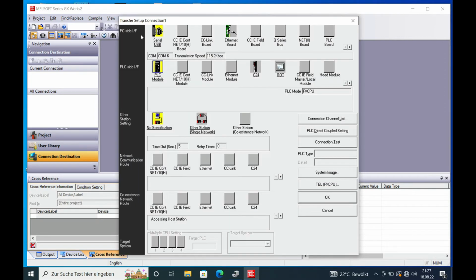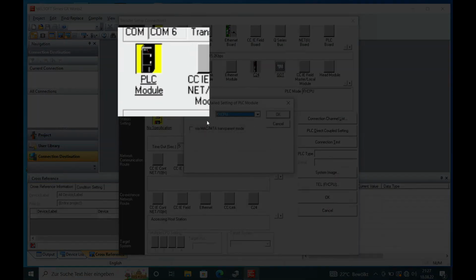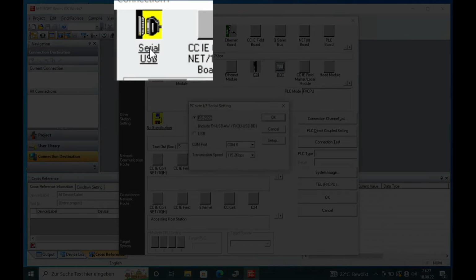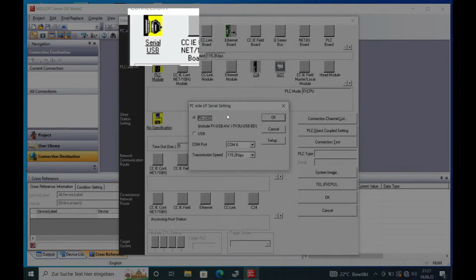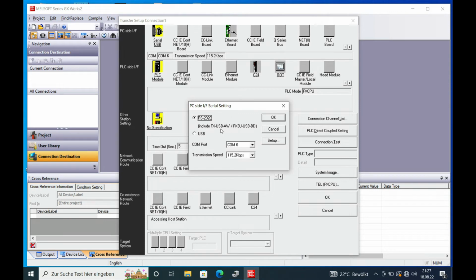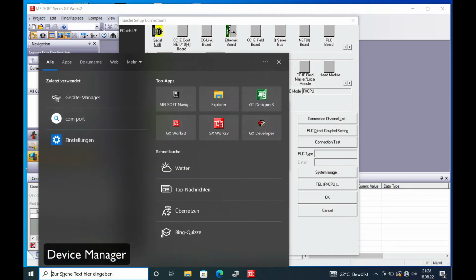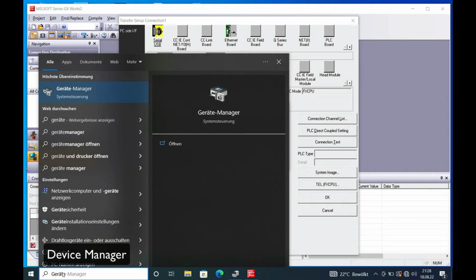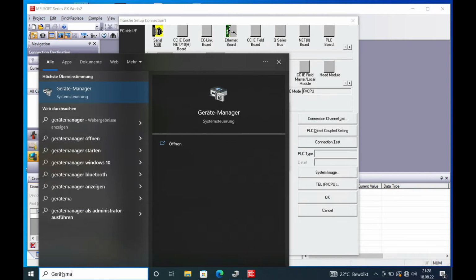Push OK. Once your transfer setup connection window is open on the PLC module selection, you can see you did select an FXCPU, and on the serial port, which is still the connection to the CPU, even if it's made via the FX USB AW, it's still a serial connection. And all you have to do is to find the right COM port, and the COM port you can find on your device manager. I have a German Windows, so I have to type this in German.